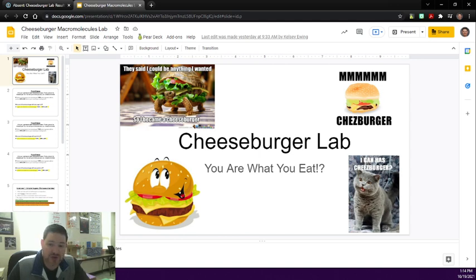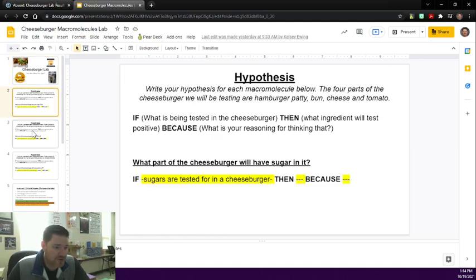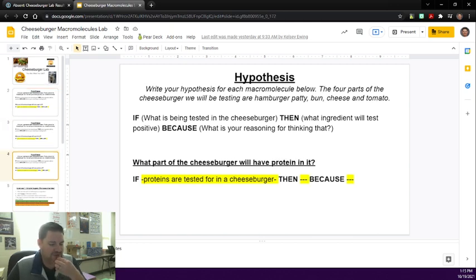The first thing that you're going to do, though, is make a couple of hypotheses about what you think is going to test positive for sugars, fats, and proteins. Because it's been a while since we've done a hypothesis, we've got our if, then, because statement. If sugars are tested for in a cheeseburger, if fats are tested for in a cheeseburger, if proteins are tested for in a cheeseburger. I've set it up for you in each one of the three slides. You need to fill out the then and the because, which is probably the easier of the two parts.